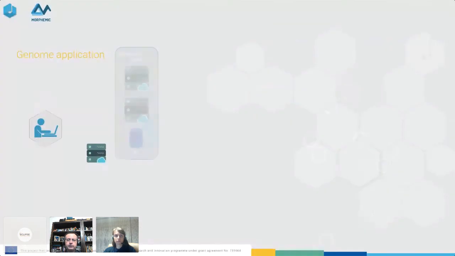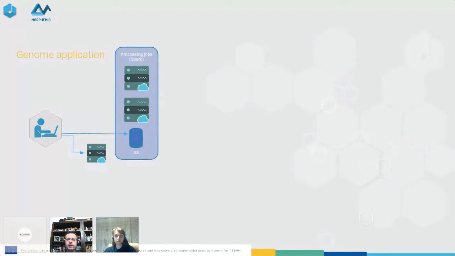And the second, maybe more familiar example is the Genome Application. It is the application which processes the genome data and compares it with the reference genome to find mutations. It is a very typical big data application which is running on Spark, and it works exactly in the same way. We want to process a given number of jobs in a certain amount of time.